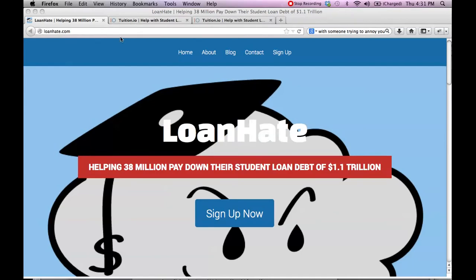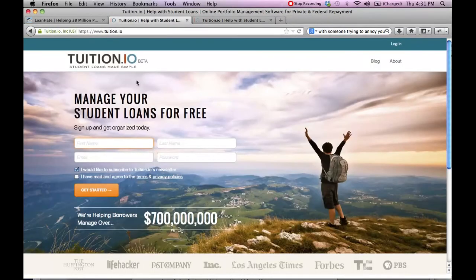But let's go to tuition.io. This is just the user interface on the opening page here. Let's get you out of this. Everyone knows how to do this. Let's put our first name. Let's put I hate student loans as my name. And let's just use the company website here, support@loanhate.com. And we'll just put some sneaky password in here that you won't know.